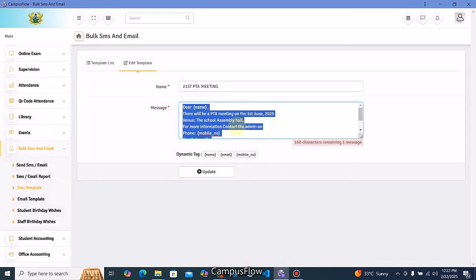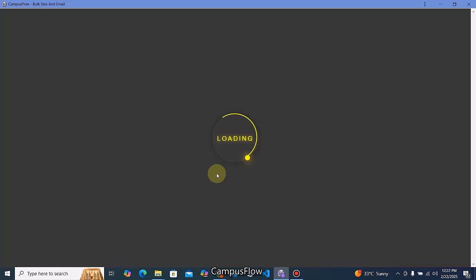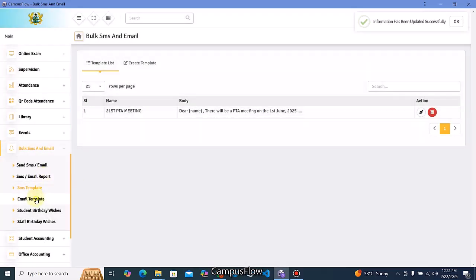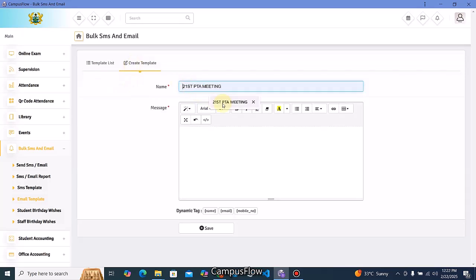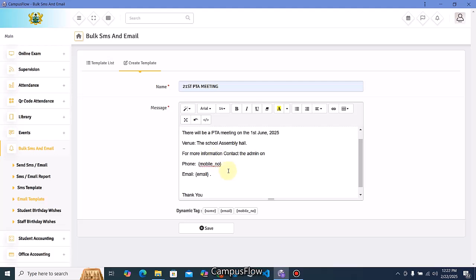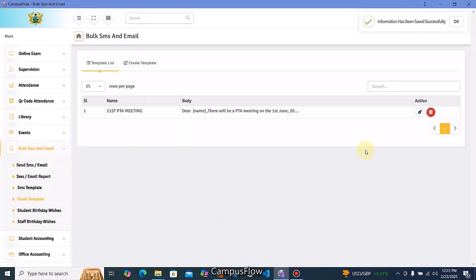So let me just copy that, and there we go. Click on update. Now let me come back to email template as well. Let's say I'm sharing the same message for both. So here, PTA meeting, and then I'll just go ahead and paste this as well here. So the template for the email is also ready. So what I'm going to do is to click on save. So now both templates are ready.